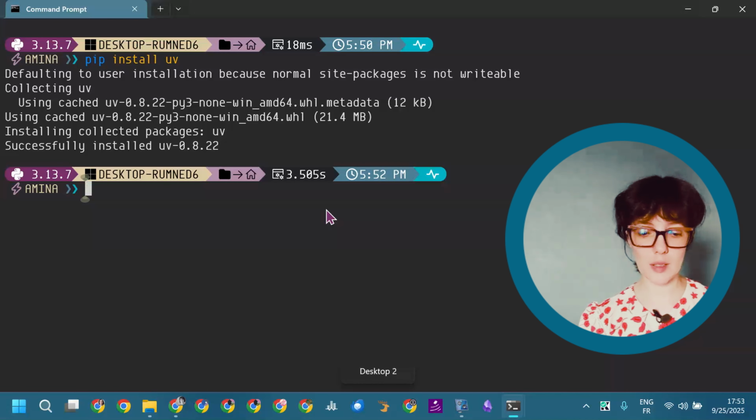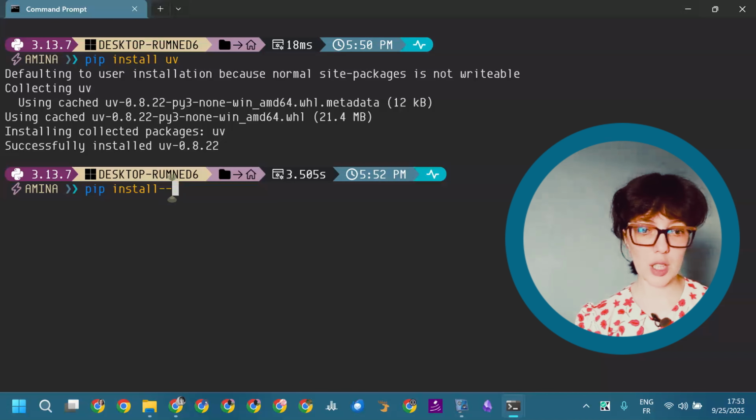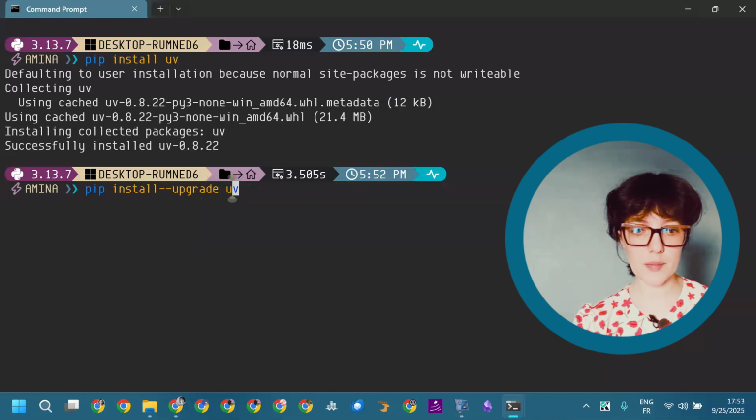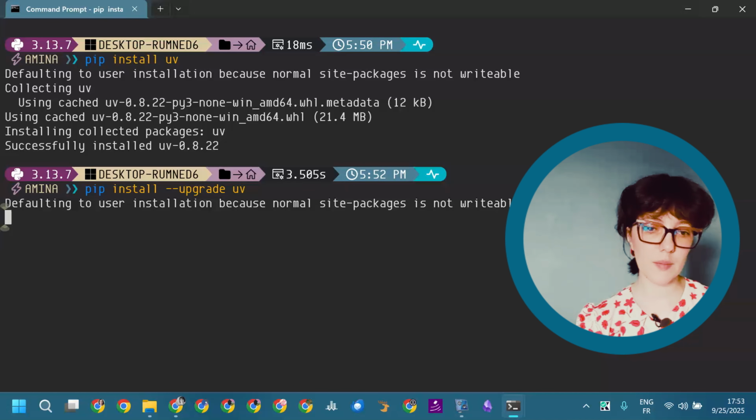All you have to do is to run the command pip install --upgrade UV. And UV will be upgraded.